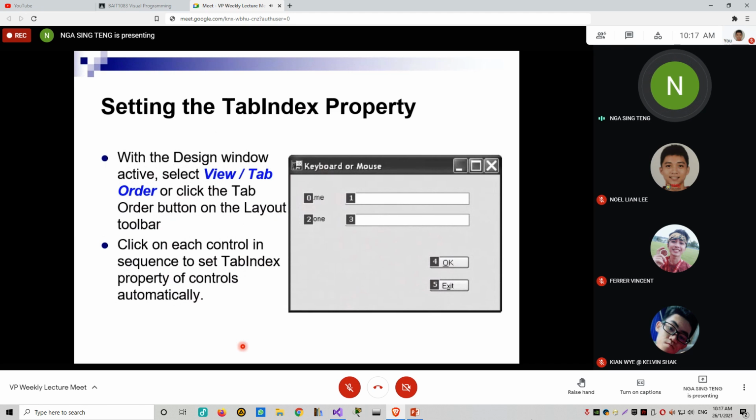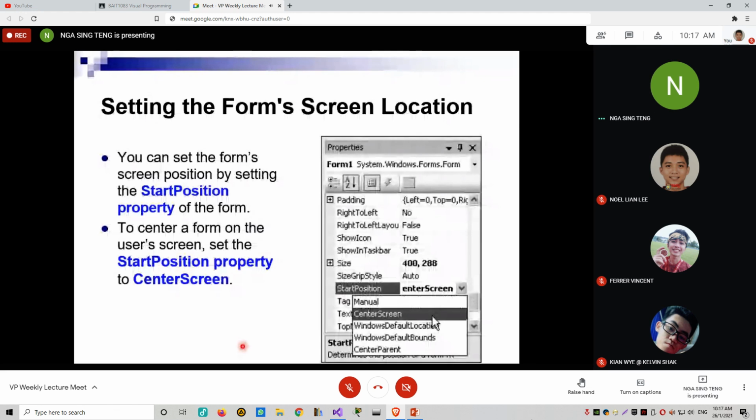Okay, then only release your product. Okay, you can set the form screen positions. Set that position property.